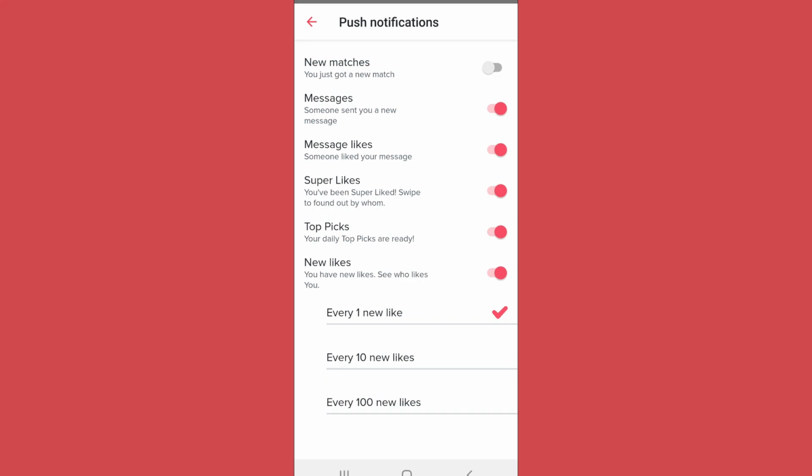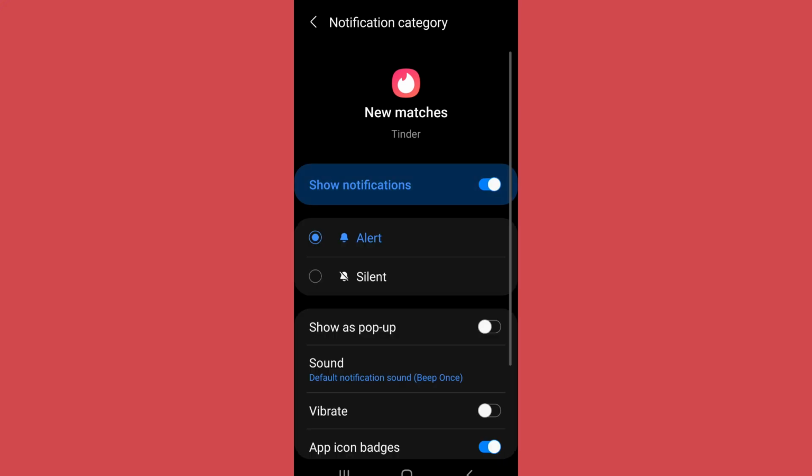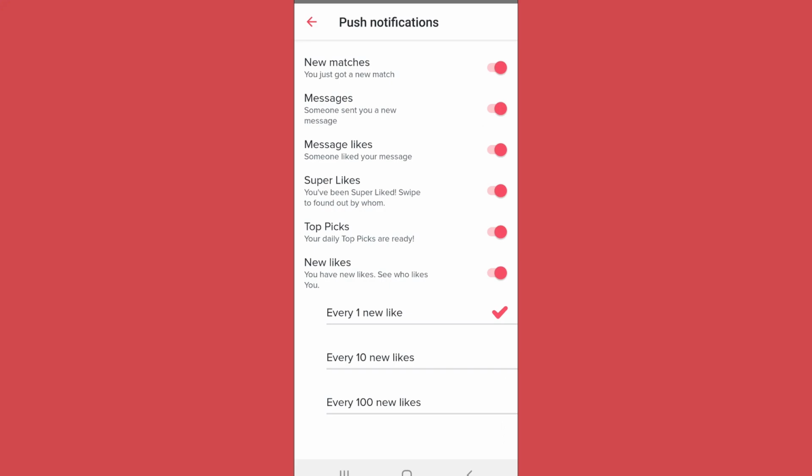Now if you want to enable the notifications, then simply enable the slider. Then it will take you to a similar screen as before. Then enable show notifications. Now you will get notifications for new matches. Hence, in this way, you can enable or disable push notifications on Tinder.